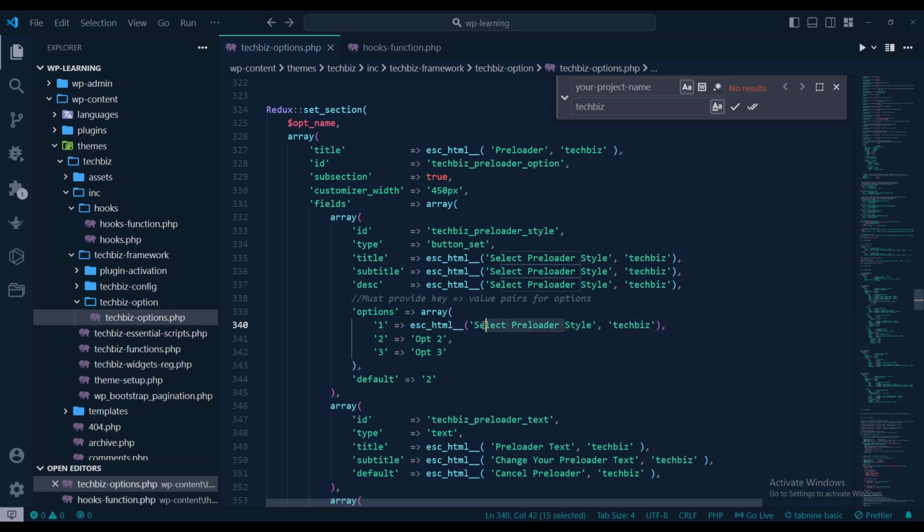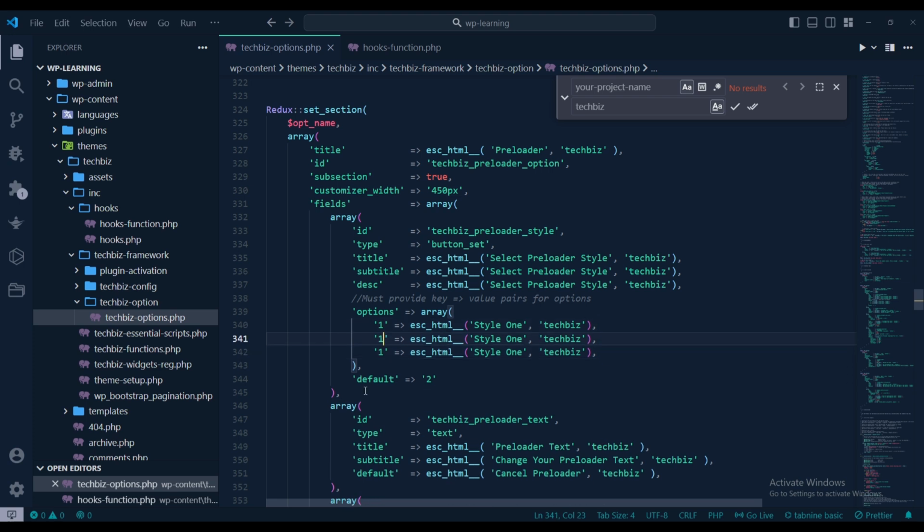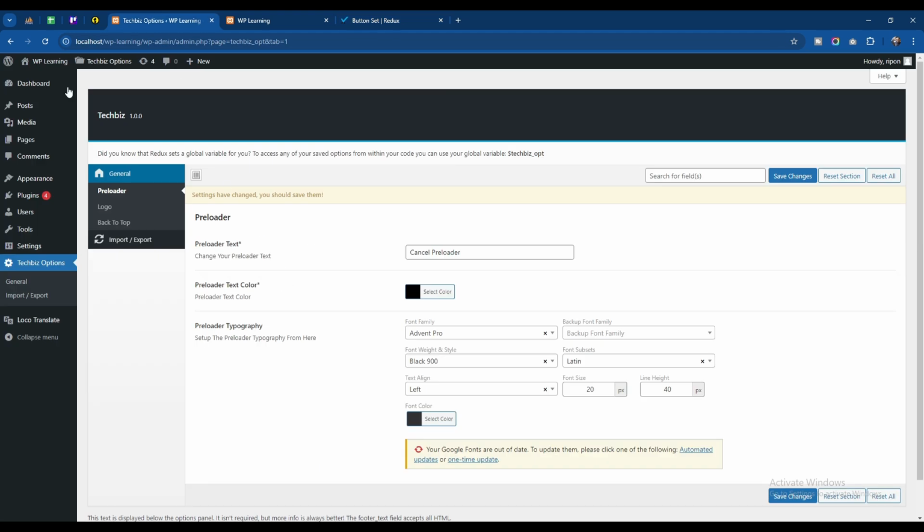So I'll write style 1 with the text domain. Then I will remove this 2 and just duplicate it, and for style 2, these are the options needed for the button set. I will set it to style 2, and another one is style 3. I will set this value to 3. By default, if I set it to 1, then 1 will be set by default. So I will go to the backend here and give a refresh.